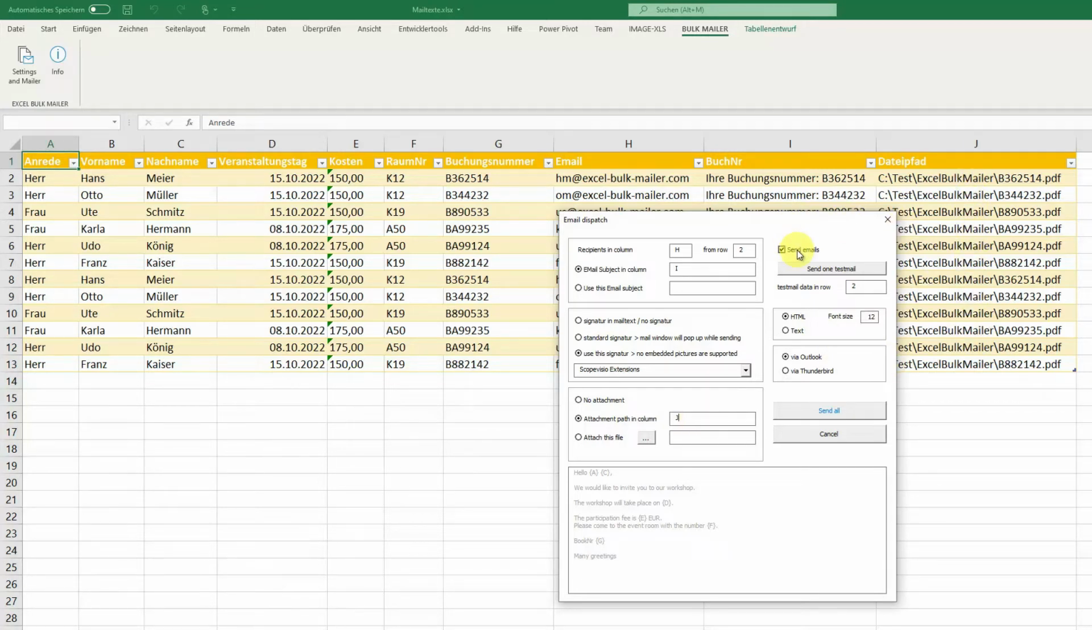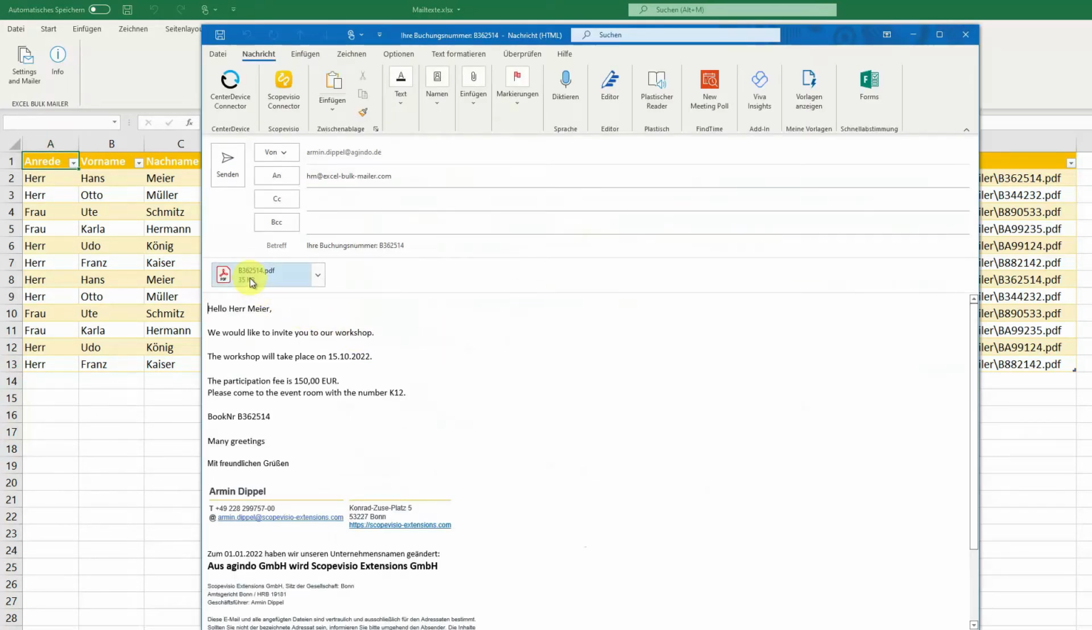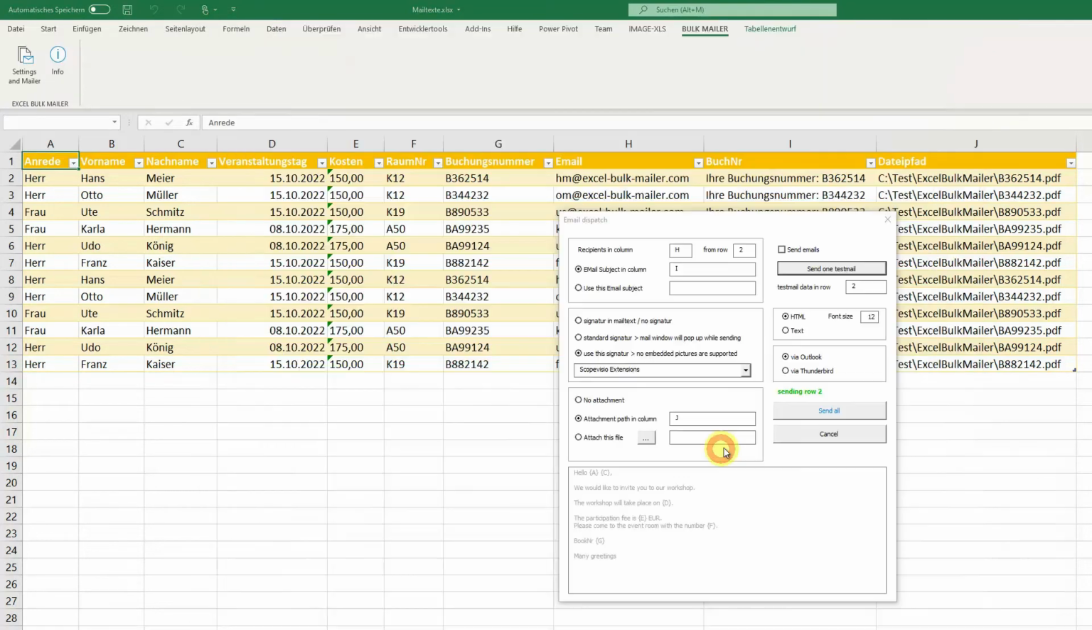When all the entries have been made, we can send ourselves a test email. We just select the data series and click on Send One Test Mail. If we do not want to send directly, but want to see the mail first, we remove the tick here. If everything is okay now, we click on Send All. Then all emails are sent. This is how easy it is with the Excel bulk mailer.